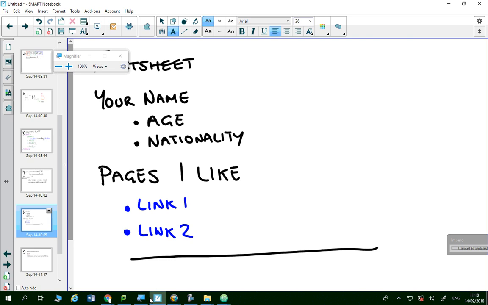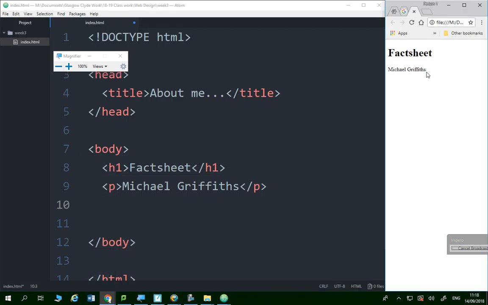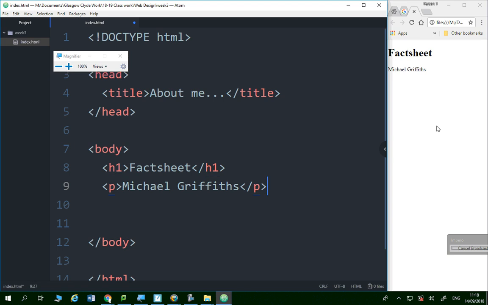Underneath that I've got age and nationality. I want these to appear in an unordered list. Now at the start of the class we looked at some tags. Can you remember what the tag for unordered list is? Brilliant. So take a new line and put in the UL tag. And you'll see that Atom helps you out a wee bit because it actually tells you it represents an unordered list when you're typing it in. See that? You can just ignore that as much as you want though.